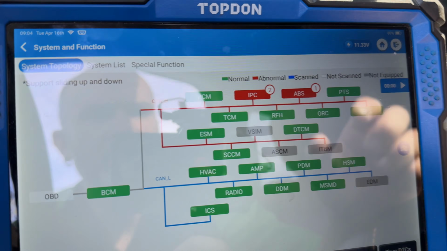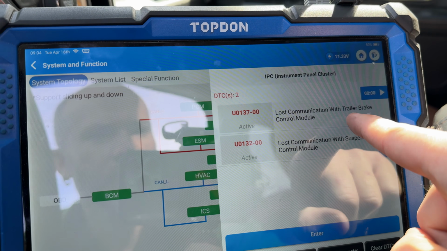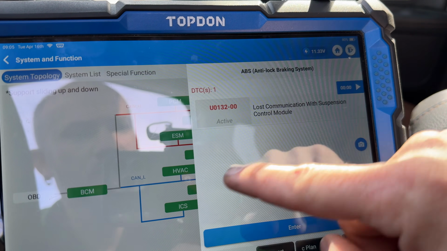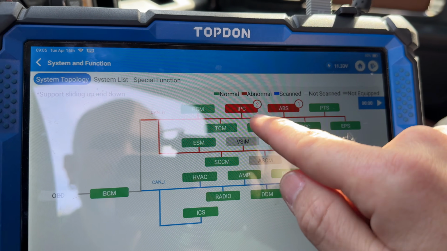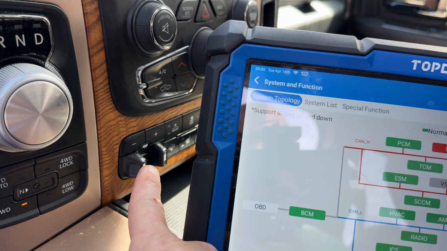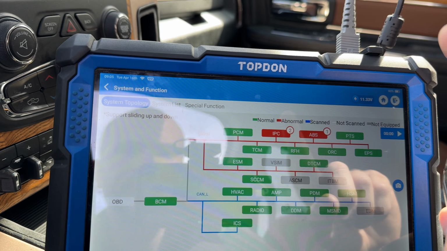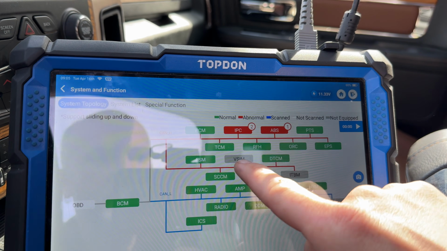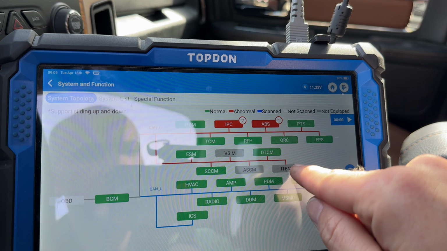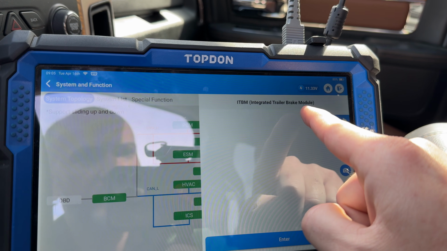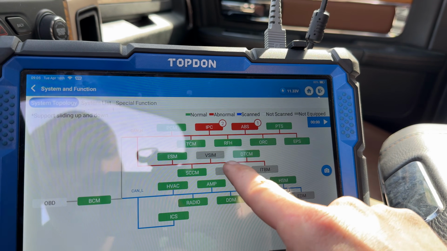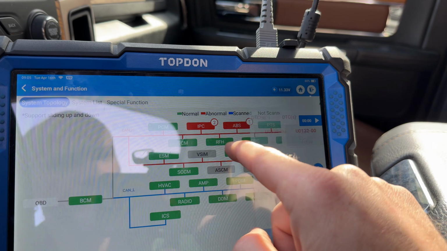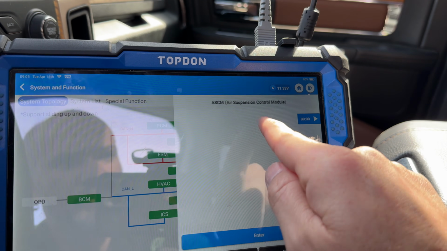So we did have a couple things come back. Trailer brake control module, suspension control module, and suspension control module. I'm not sure if they're the same thing. It does have the integrated trailer brake. So I'm gonna see if they want me to check this or not. This is actually on the CAN C line, which would be like the powertrain line, integrated trailer brake, air suspension. Maybe this is the suspension control module it's talking about.